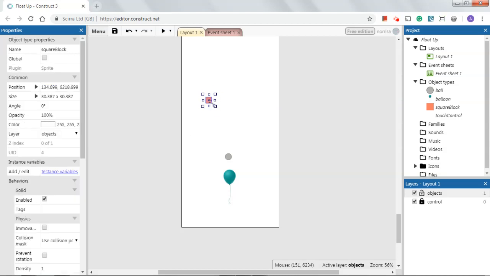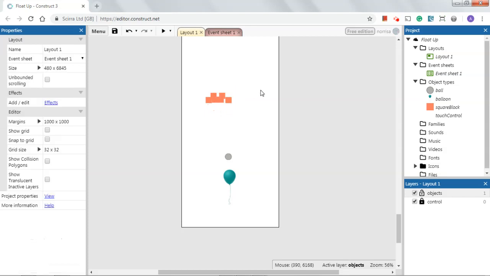So we've got this one. We can now duplicate this by just pressing Control C for copy and Control V for paste. Every time you press Control V, you have to click, because it gives you the cursor. Okay, so we've got some objects there. Let's test out and see what they do.